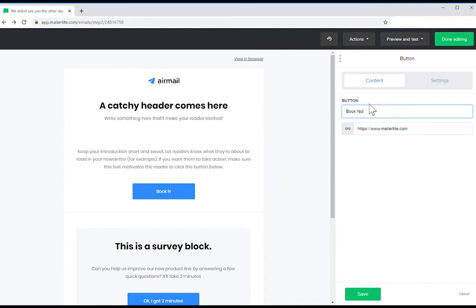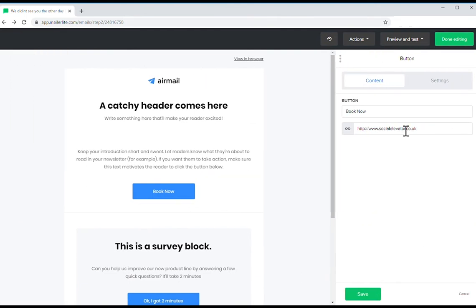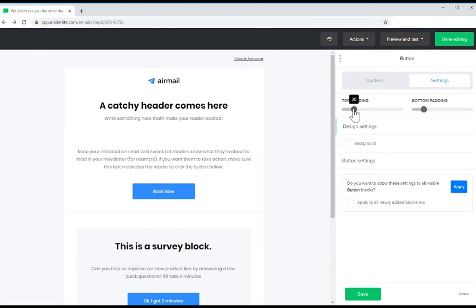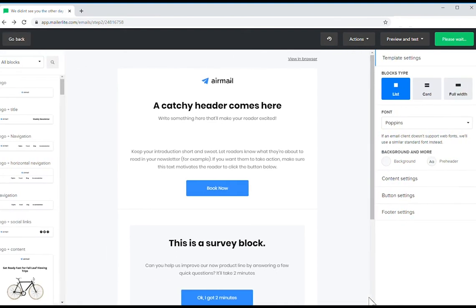So book now, and then I can change this to my website. And then I can save that. Make sure you save it. Make sure you press save at the bottom so it stays there. Settings, I can change how far away it is from the top and the bottom should I want to. Just going to hit save there.